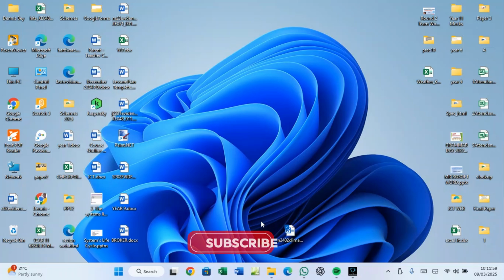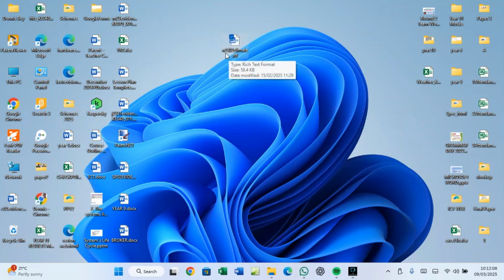I want to talk about some generic files. My desktop is so busy, but down here I have a generic file. This one is n24climate.rtf, rich text format. This is a generic file which can be opened in several applications like Microsoft Word, Notepad, name it. So it is a rich text format.